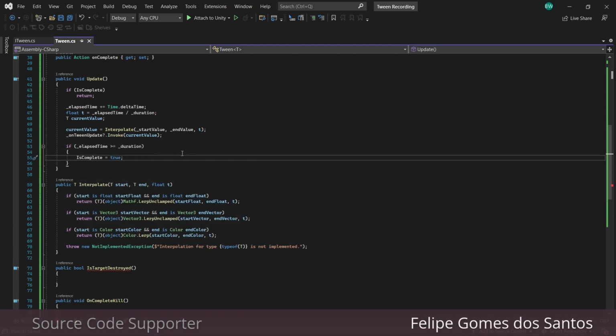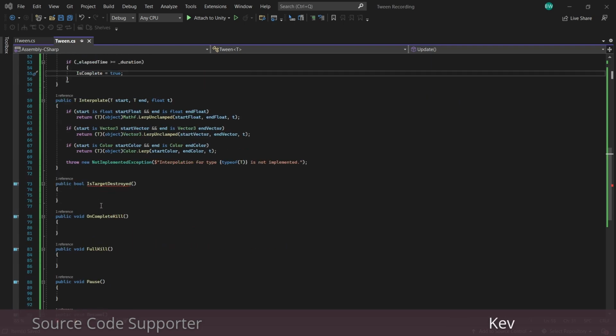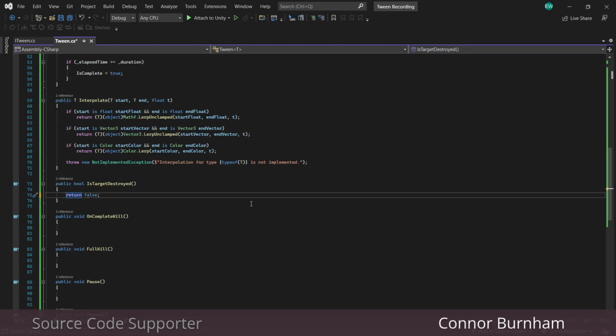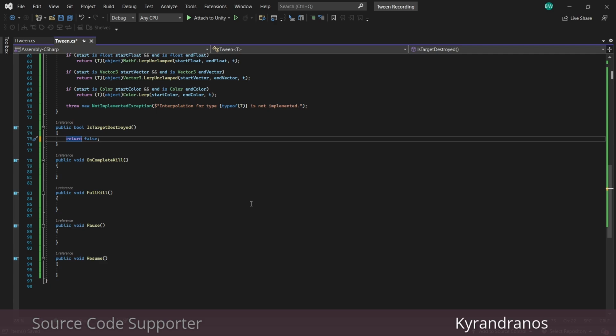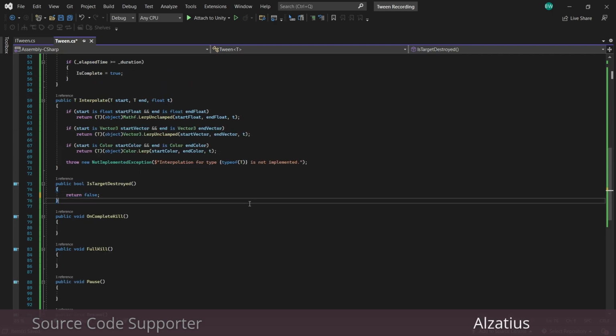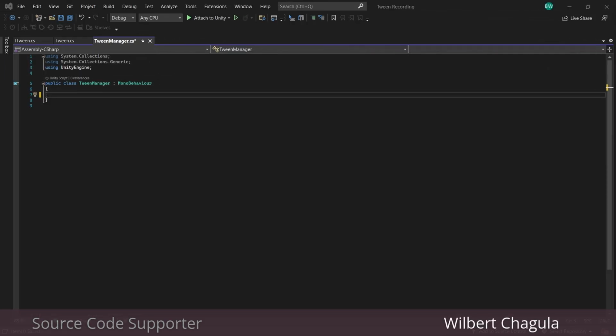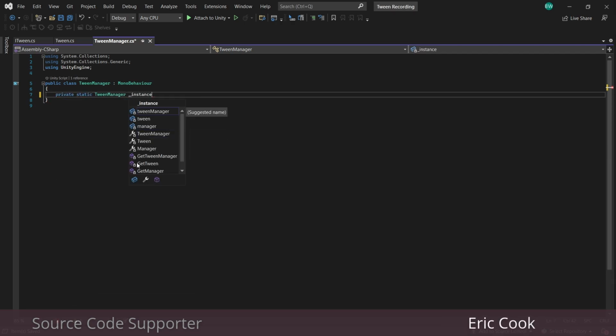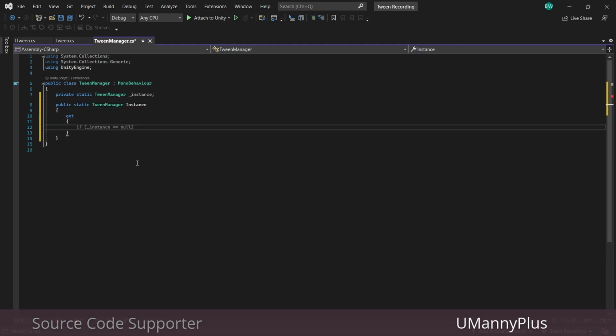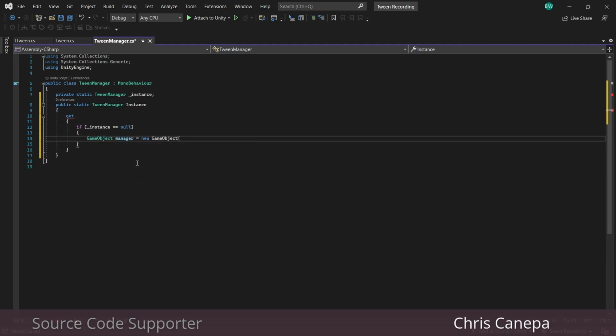So let's get the very basics working first, and then we'll come back and add in all the really cool stuff. This is just currently a super basic linear interpolation. But for now, to get things working quickly, let's just pass in a default value here so that it doesn't give us any errors. And let's open up our Tween manager. And design-wise, I want this to be absolutely as easy as possible for us later on down the line. So we're going to make this a singleton, and if there's currently no Tween manager in the scene, then we'll just go ahead and create one.